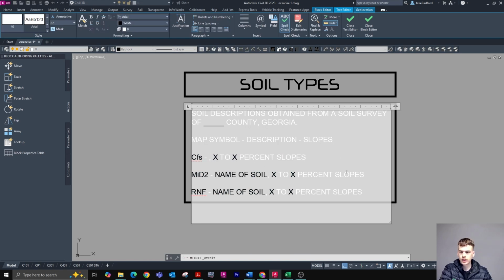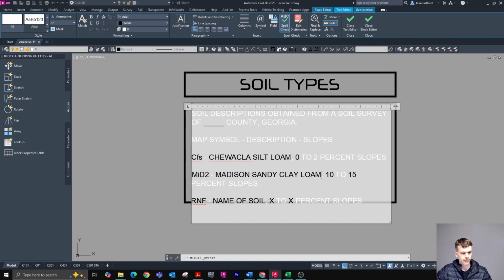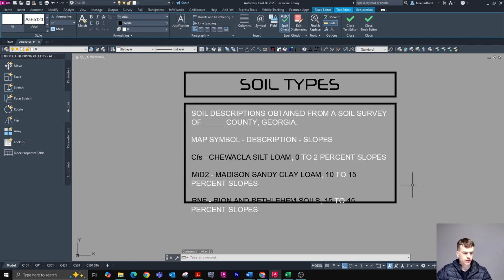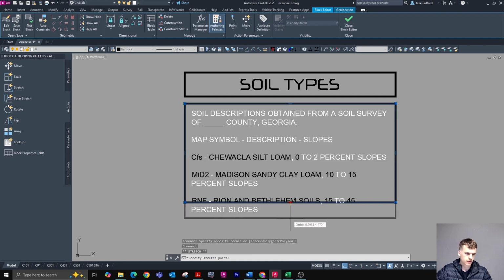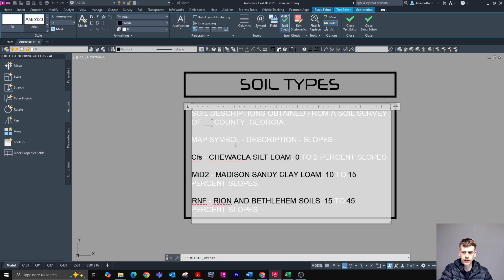So CFS, the name of the soil is, we're going to do this in all caps, Chihuahua Silt Loam, and it is at 0 to 2% slopes. The next one is Madison Sandy Clay Loam, 10 to 15% slopes. Go ahead and name this Madison Sandy Clay Loam. And then RNF is Ryan and Bethlehem soils, 15 to 45% slopes. Okay, and we'll drag this to adjust. And this is a soil survey of Gwinnett County, Georgia.